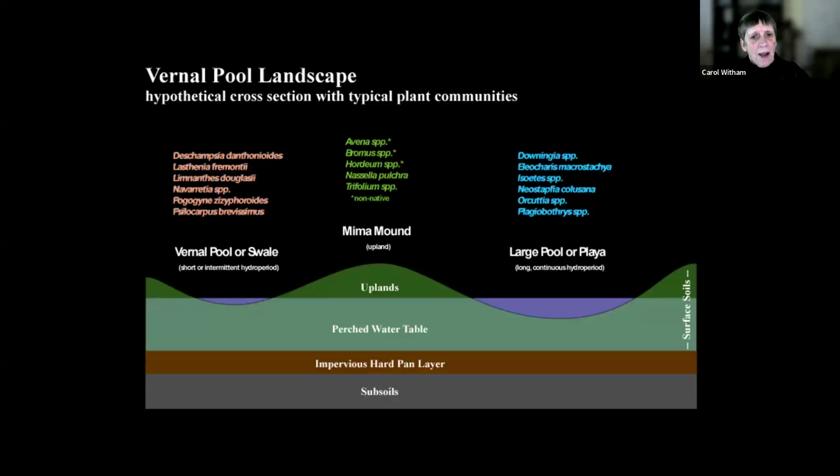So this little cartoony diagram is to sort of show you what is going on in the soil. So right in here, there's an impervious layer, and in some places it's rock. In other places, it's a consolidated hard pan, and in some places, it's actually massive clay layers. And what that does is when the rain falls, then the rain perches above this hard pan layer. And so there's this perched water table throughout the landscape. And whenever you get a depression, is when you get that expression that is the ponded vernal pool.